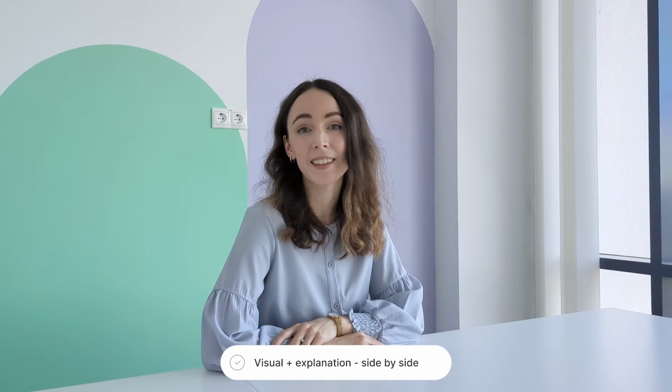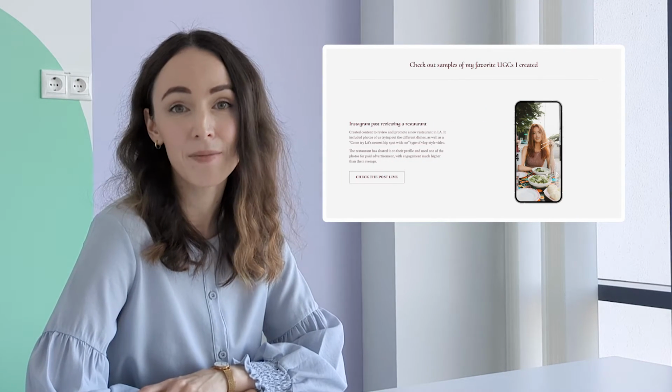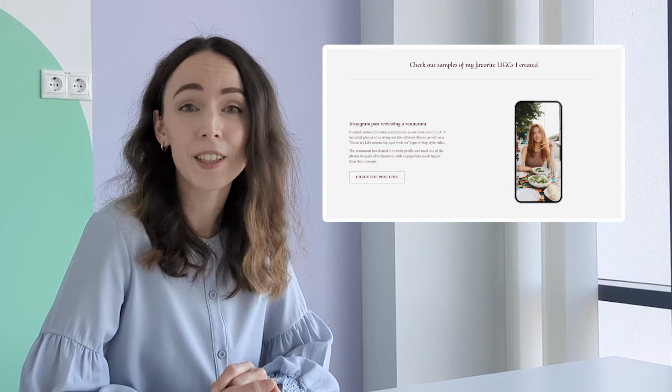How to showcase UGC samples in a portfolio? There are 3 different ways that we recommend. First, you can have the visuals and the explanation side by side. You can embed the image or video on one side and then give some context next to it. You can write about things like what brand or target audience you created it for, how you came up with the concept, what equipment or software you used, or how it performed if it has been published online.